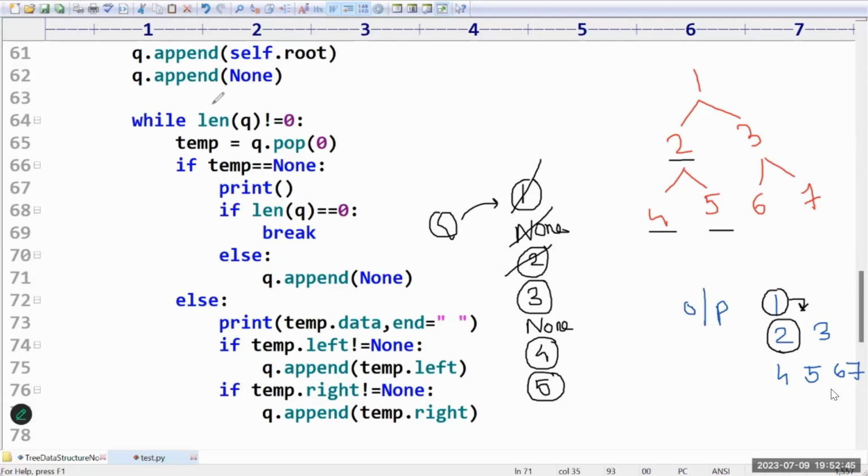Okay, completed, right? Again, we are checking if q is not equal to 0. Yes, not equal to 0. Try to pop the next item, which will become 3. Is 3 equal to none? No. Then print that 3. 3 got printed. Please listen. Is 3's left node not equal to none? Yes, try to push that into the queue. Is 3's right node not equal to none? Yes, push it into the queue.